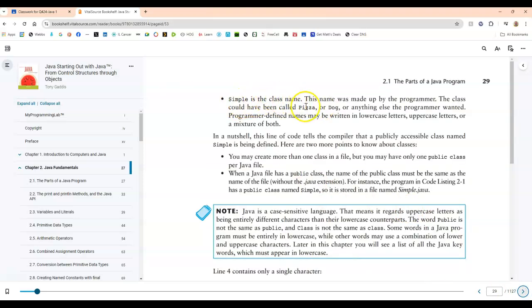Simple is the class name, and the name is made up by the programmer. Now again, as a programmer, we come up with the class name, and again, make sure you give a good descriptive name of what this class is going to do. Okay? Maybe we might write a program that calculates the state tax. We would call this calc state tax. The class could have been called pizza or dog or anything the programmer wanted. You can create more than one class in a file, but you can only have one public class per Java file. So again, that's a chapter. I believe that would be covered in, I think, Java 2, if you take the second class.